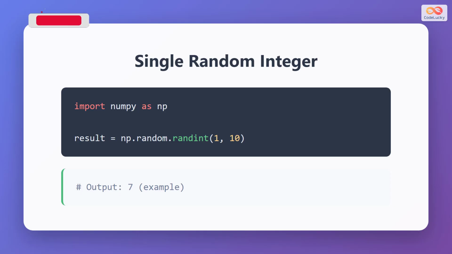Here's a simple example of generating a single random integer. We import NumPy as np, then call np.random.randint with 1 and 10 as arguments. This returns a random integer between 1 and 9, since 10 is exclusive. In this example, the output is 7, but your result will vary each time you run the code.